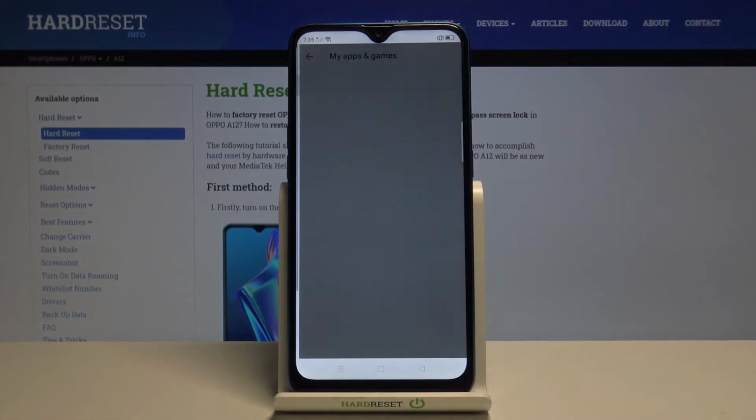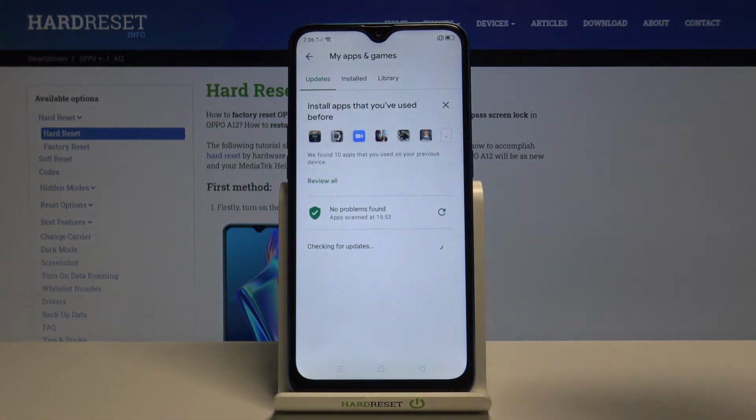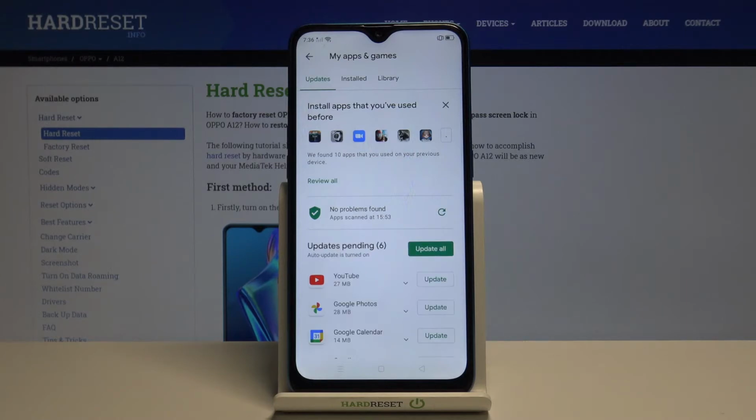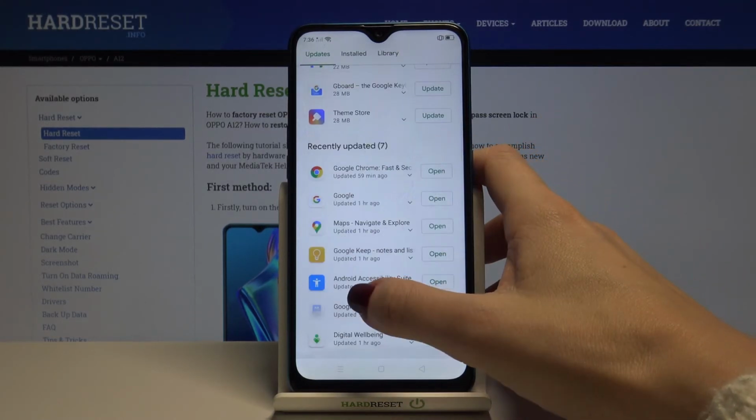Play Store, go to My Apps and Games, and under updates you will be able to see all apps that can be updated in this device. And here you've got all apps that can be updated.